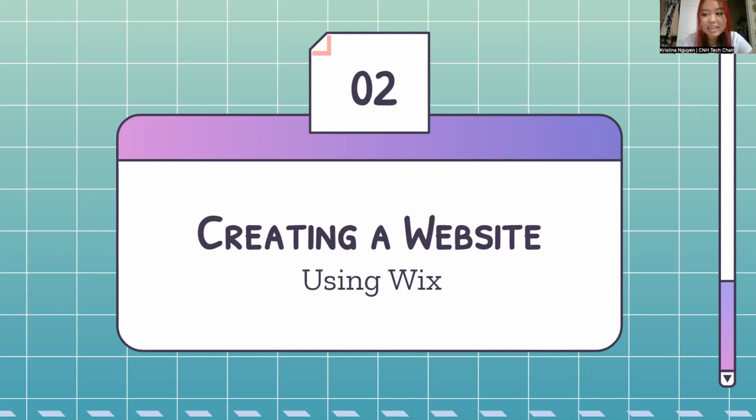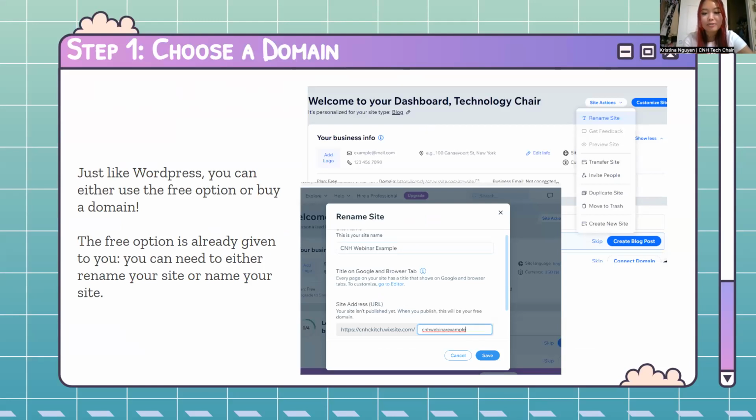So with Wix, it's kind of the same process. You get to have a free option of what domain you want, or buy a domain. I know Wix is a little more complicated with theirs. So if you go at the top where it says site actions and then you click rename, and then you can rename the title, and then also don't forget to rename your URL. But you see over there, it's cnhtech.wixwebsite.com/whatever your website name. That's the free option. It's a little long to remember, but it's free.